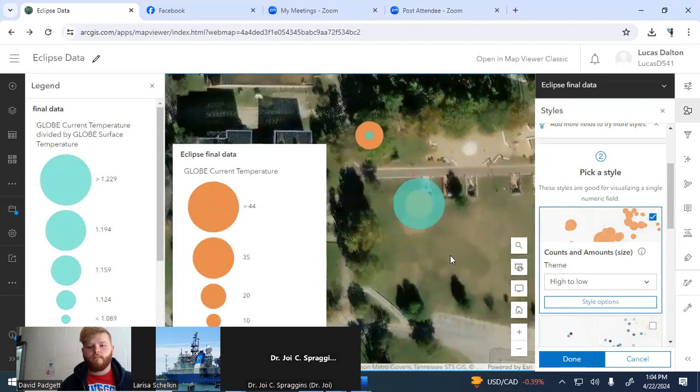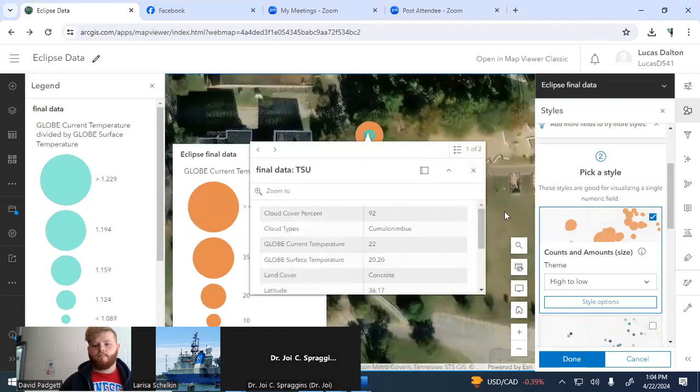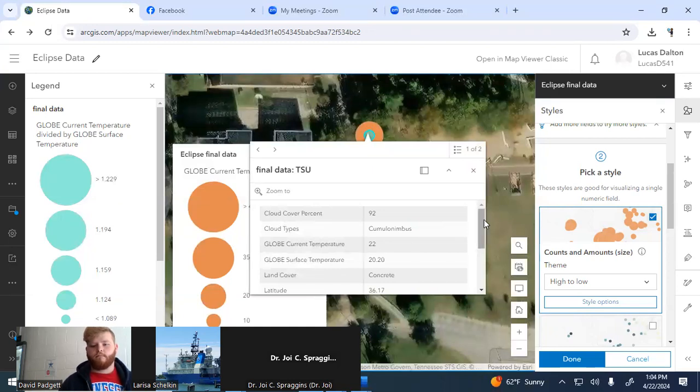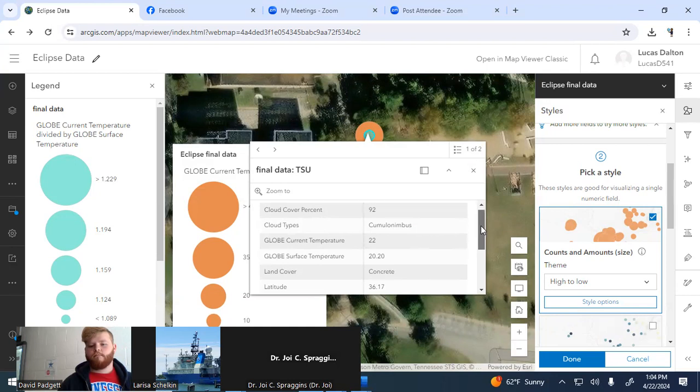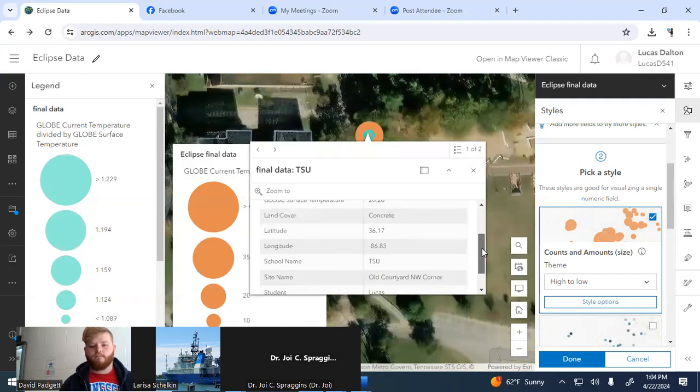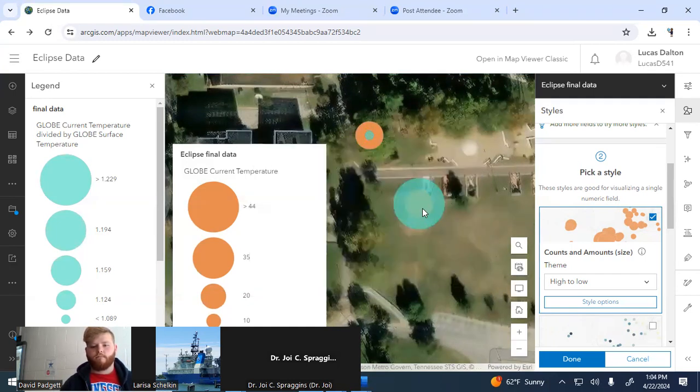Let's look at what's good about this. The data points are where they're supposed to be. We took our first set of data points at Old Courtyard. We had 92% cloud cover, cumulonimbus. What we want to look at is the current temperature and the surface temperature. We had a current temperature of 22 degrees Celsius and a surface temperature of 20.2 degrees Celsius, with the concrete surface. Okay, close that and go to the second site.